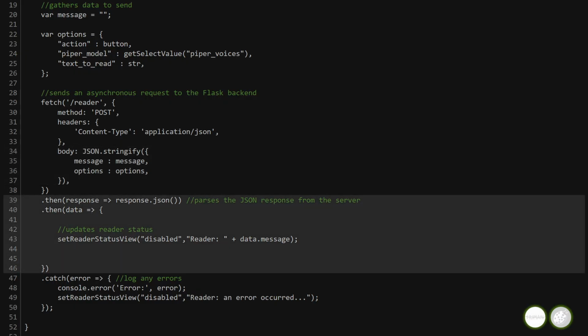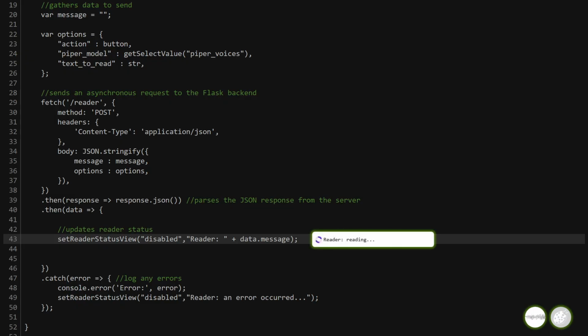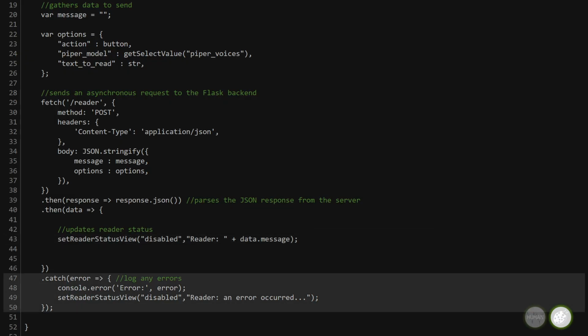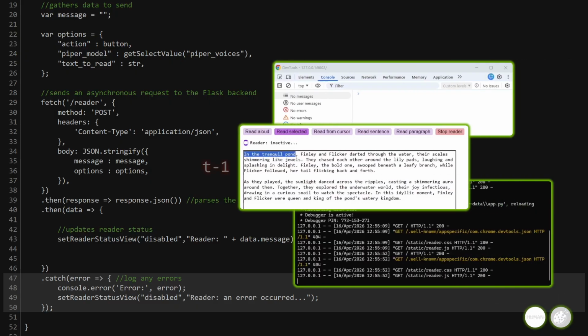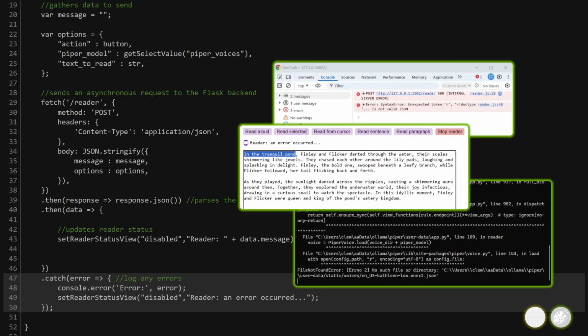Here we process the return data from app.py. The data that comes back is used to set the reader status. This code handles any errors. As an example, JavaScript will throw a 500 error if a Piper voice cannot be found.